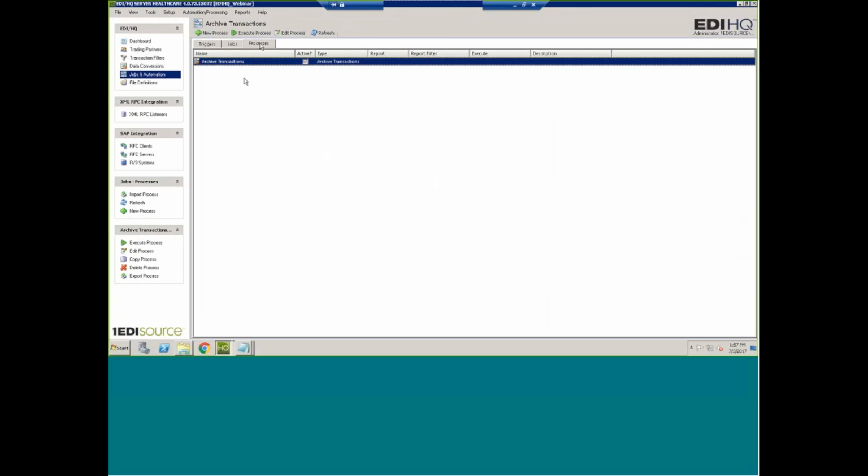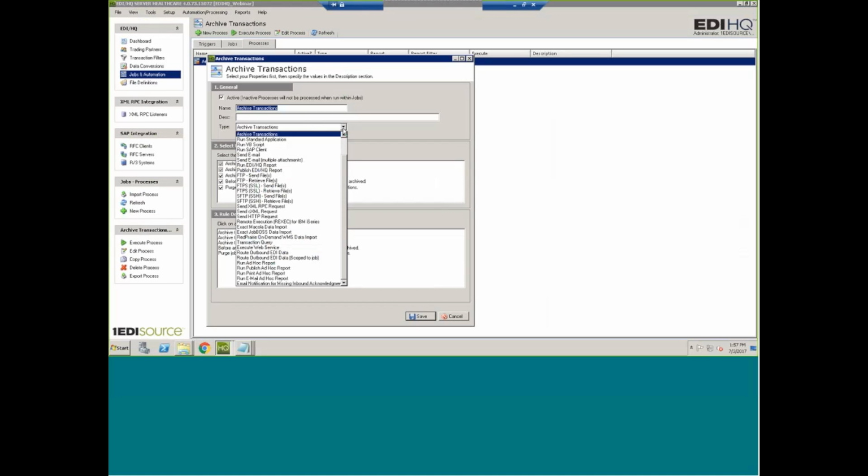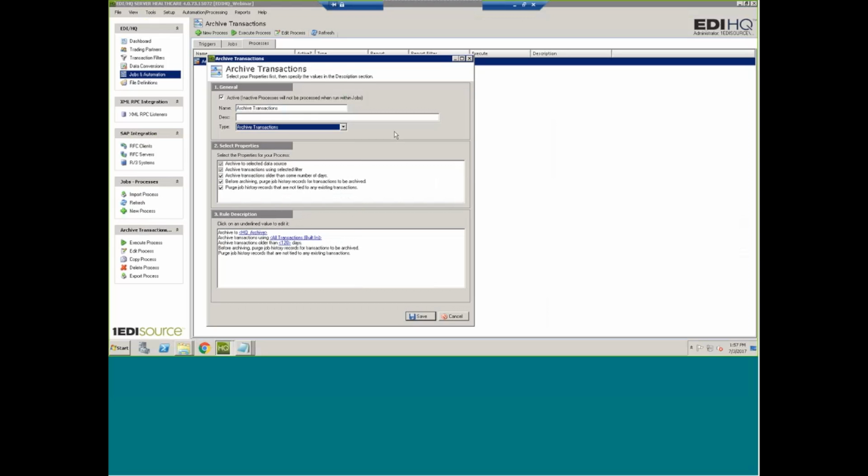Okay, so one of the new features that we have now with archiving is, I'm going to create a new process. Within my process, I'm able to select archive transactions. Some of the new features here are that I can select a number of days. So archive transactions older than some number of days, meaning if I want to say anything older than 120 days, I want to be able to archive that, which is a new feature we have.